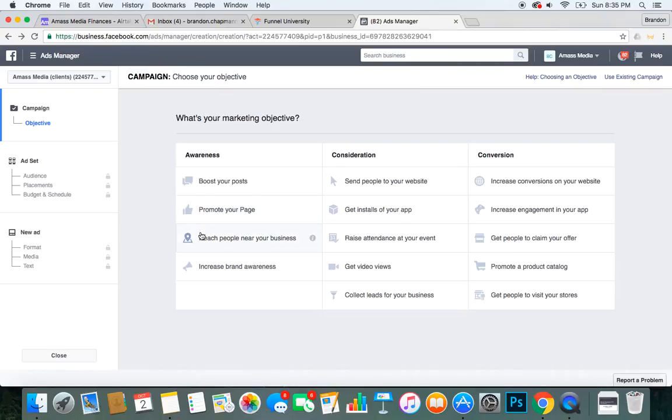Okay, reach people near your business. So if you're a small mom and pop shop, or you own a coffee shop or ice cream shop or a yogurt shop or a small gym, no matter what it is, you can reach people near your business. That's basically going to say, hey, where's the location of your business? Let's draw a radius and we'll get everyone in that area.